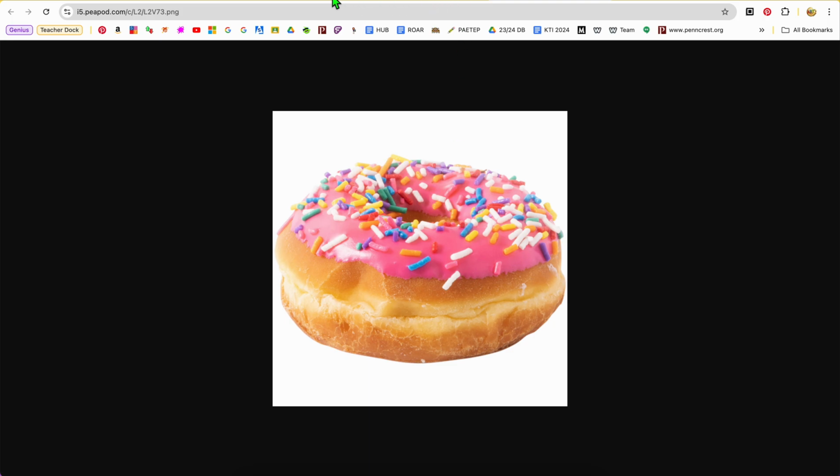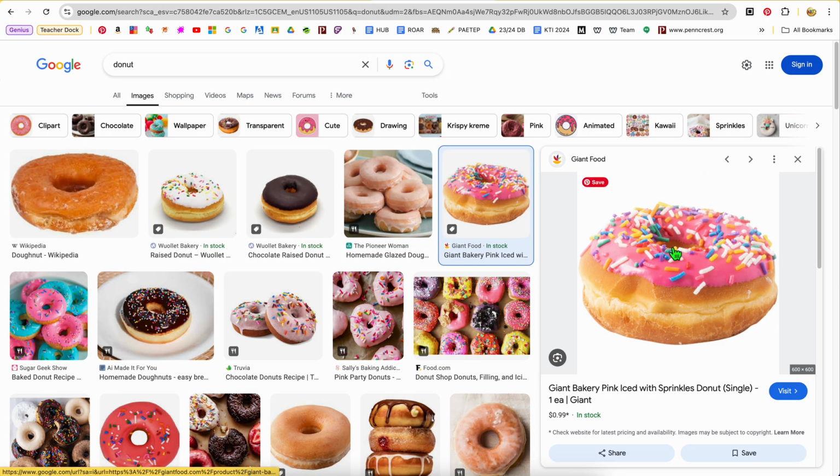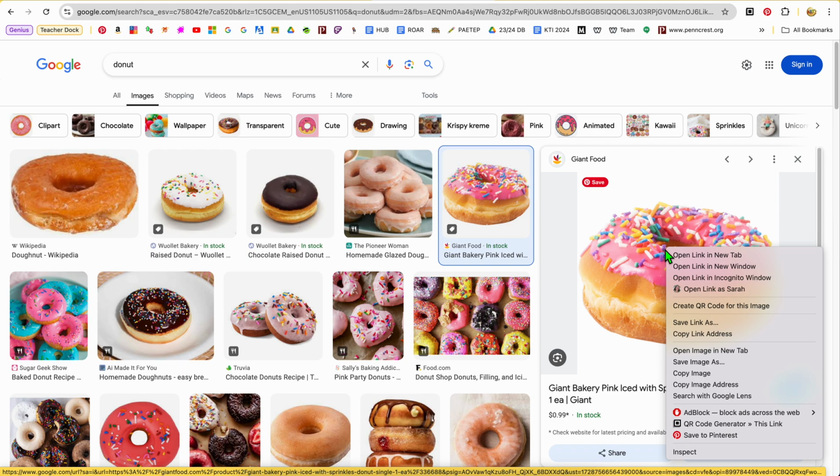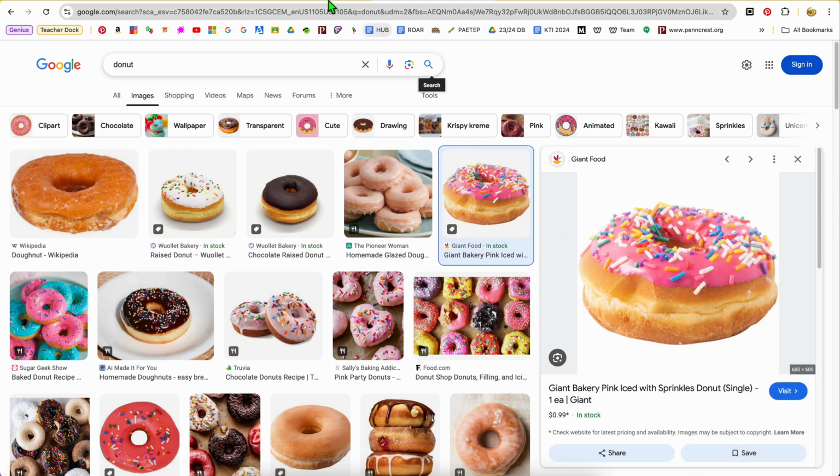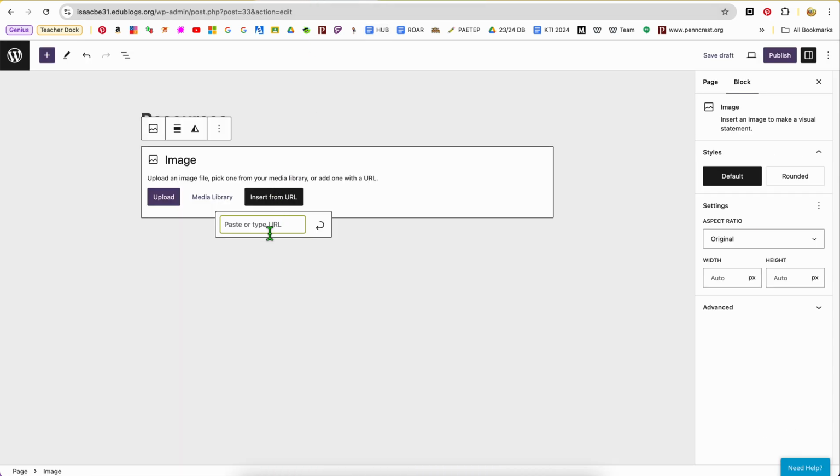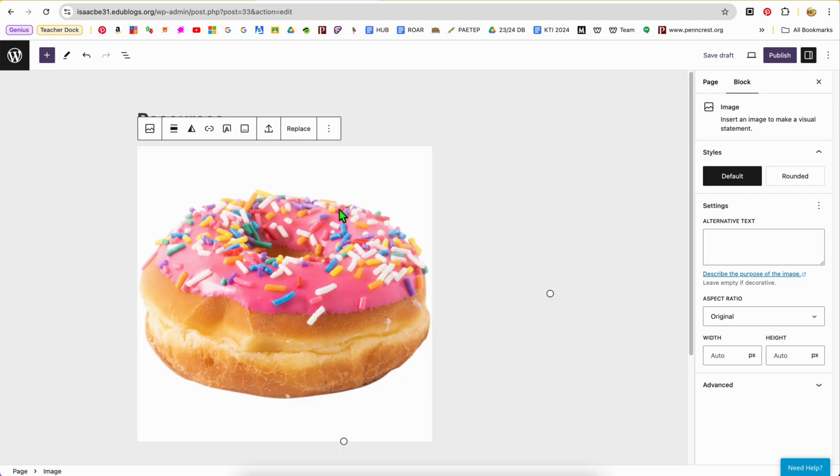So what that URL is going to do, again, if I hold Control and click or right click, I can copy image address. You have to be careful because there's a couple of them. Copy image address. And then when I do that, I can paste that URL here and edit. And now you can see my donut.